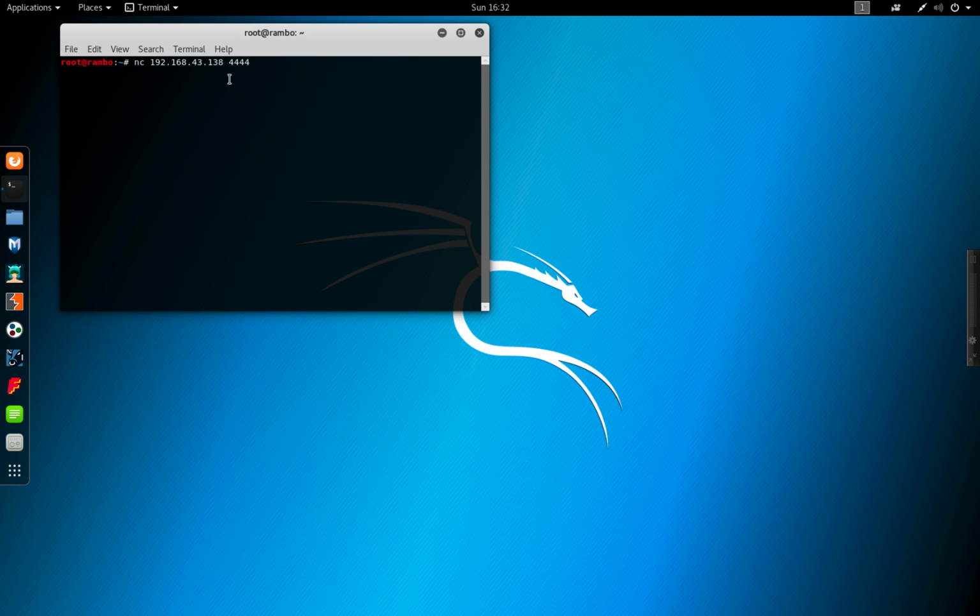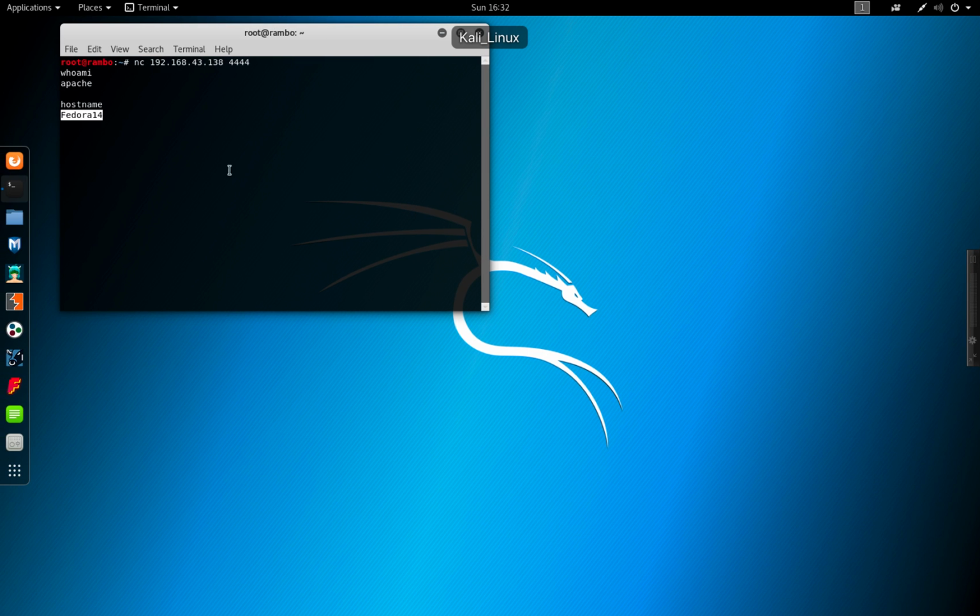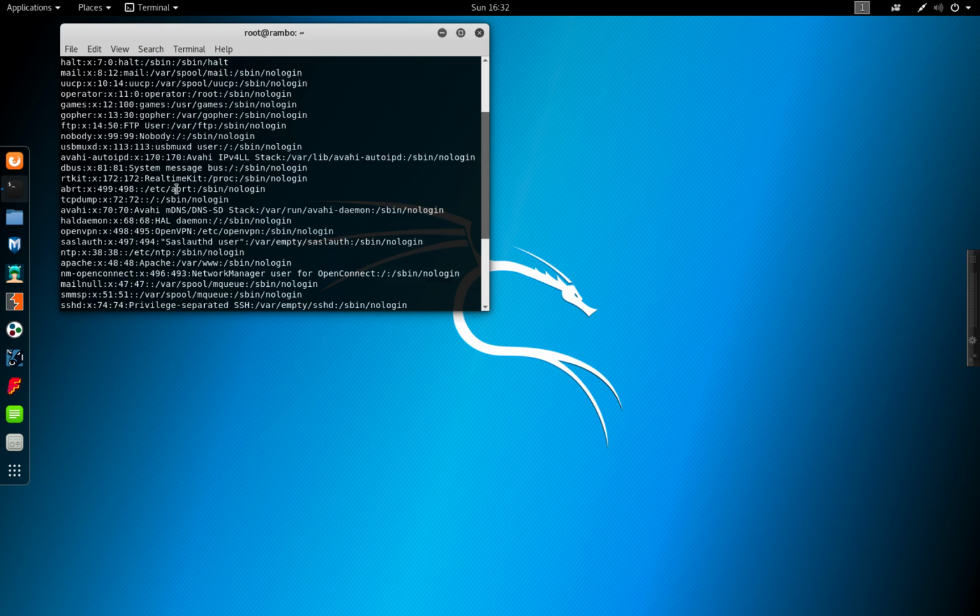So on the attacking machine, we are basically connecting to the same netcat session, and we should now have access to the shell of the victim machine. So let's run some commands. Who am I? Yep, so I have the privileges of the user called Apache. Let me get the host name. Fedora 14. Exactly right, the victim machine is basically a Fedora machine. Some more details: maybe let's do a cat to the etc passwd file. Yes, we are able to get those details as well.